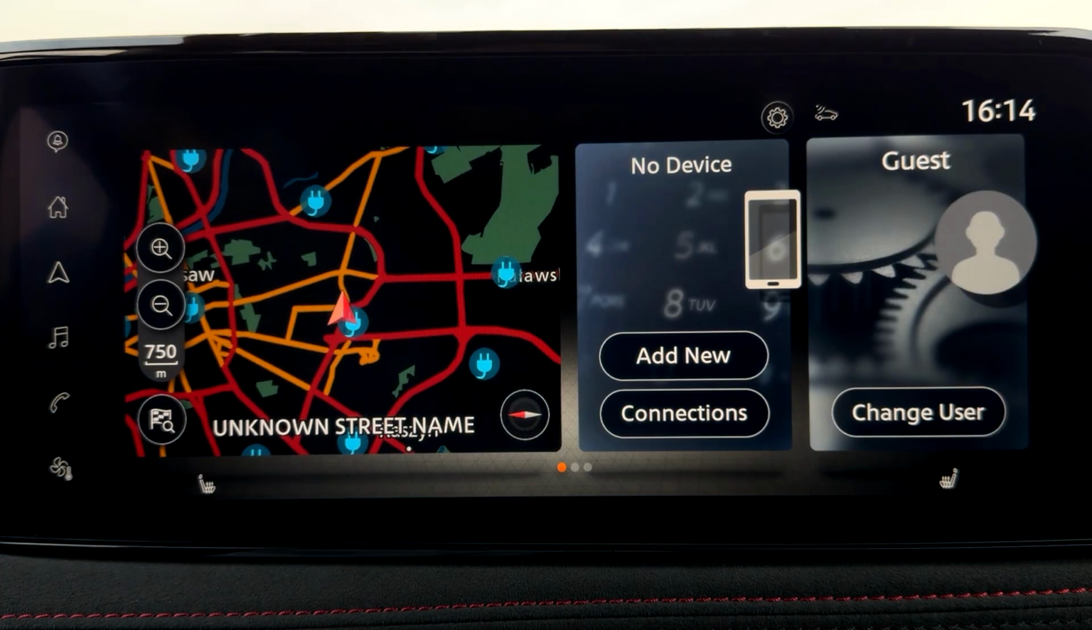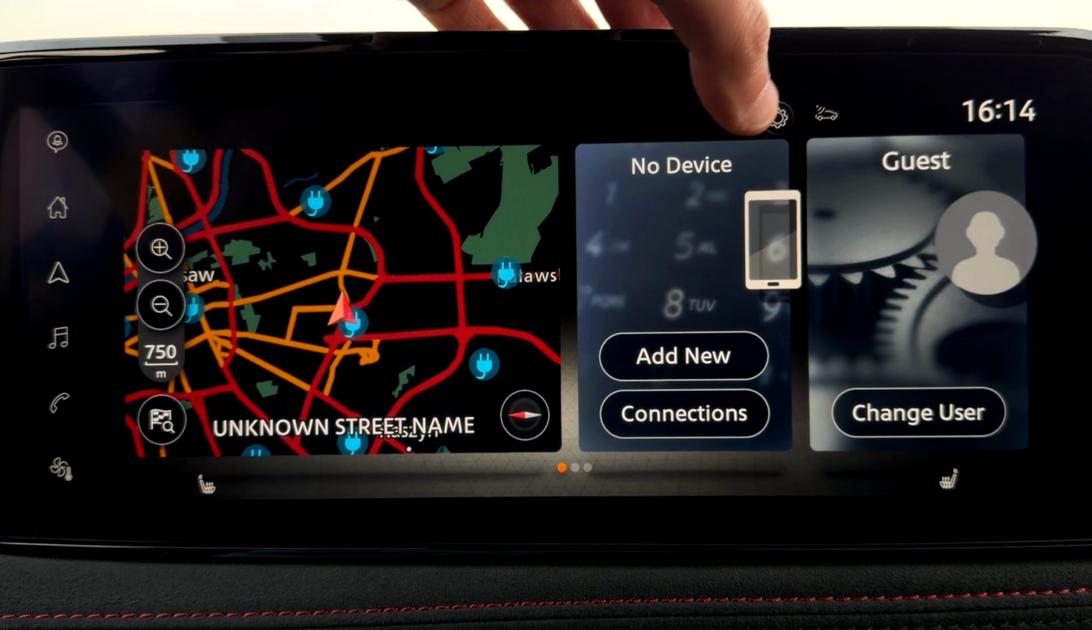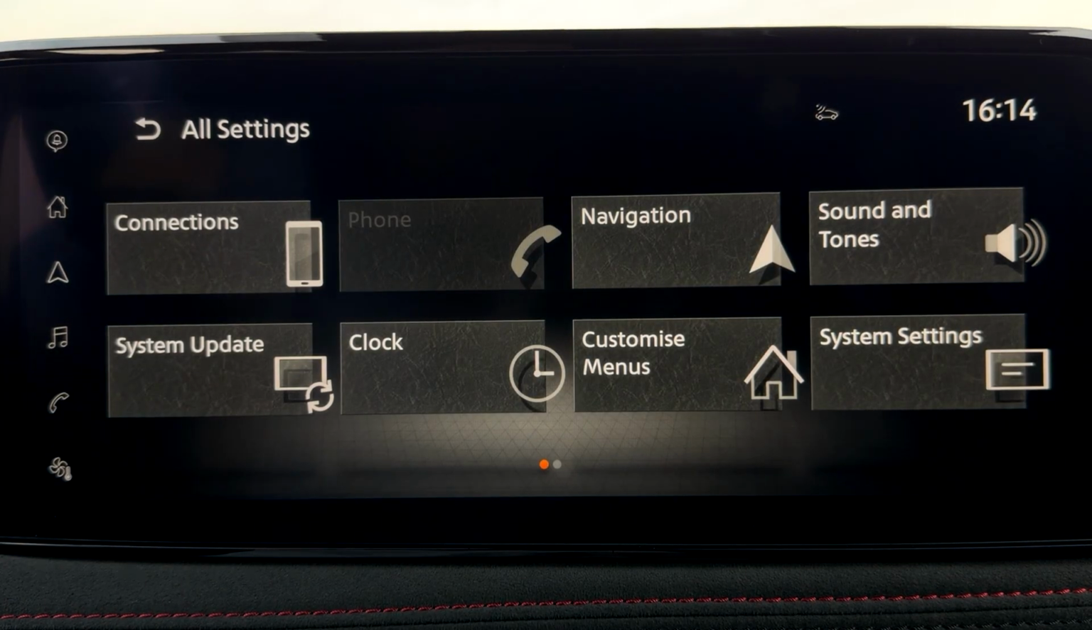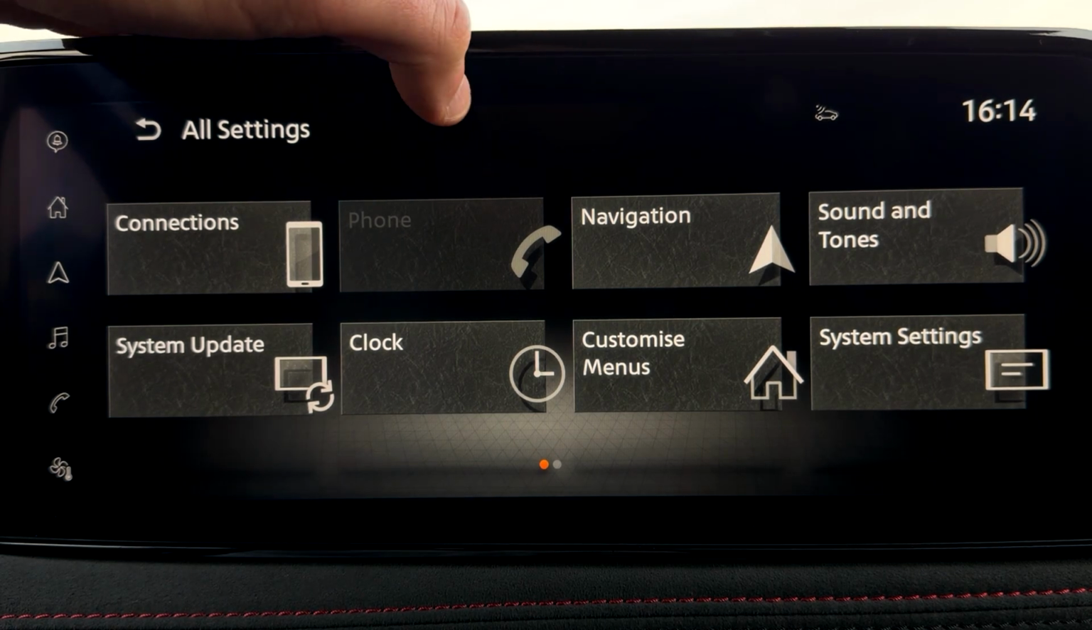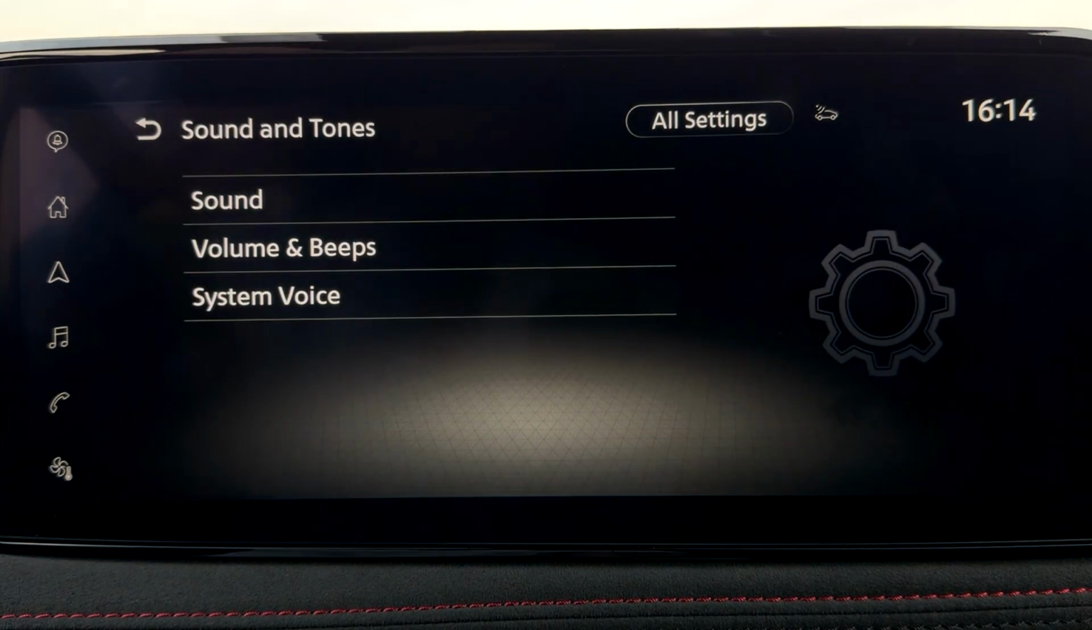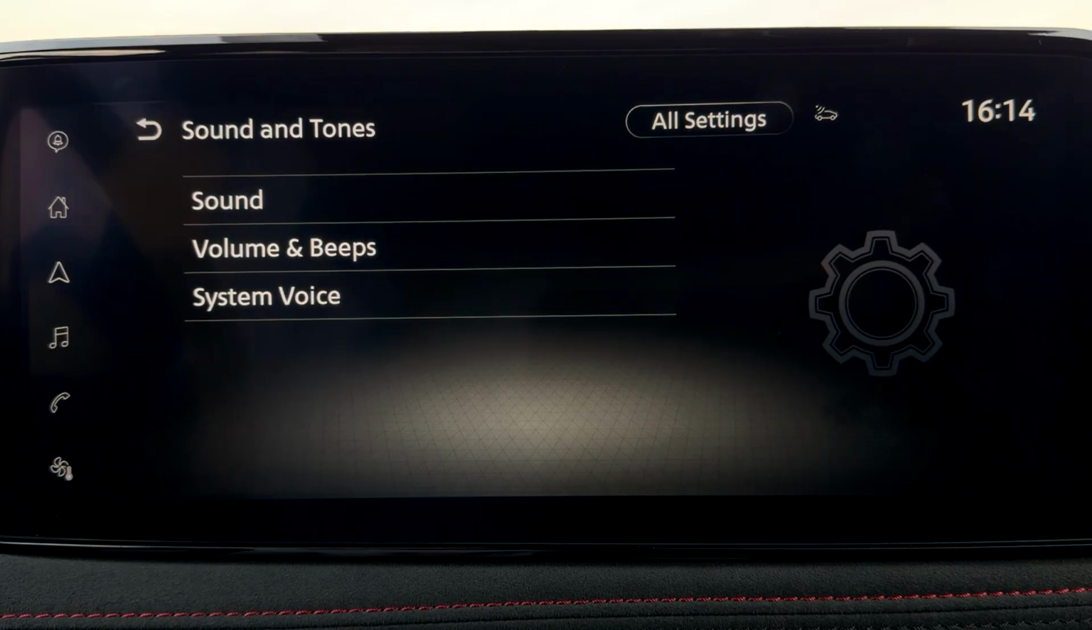All you need to do is find the settings icon in the upper part of the screen. So the settings icon, of course, is the gear icon. Now you've got access to a list of all settings that you can use on this car. And now one of them here is sound and tones. Let's just tap it. If you tap sound and tones, you can use the following section.